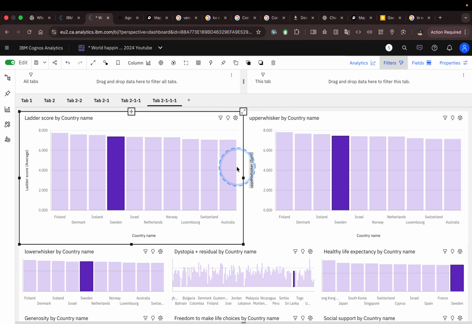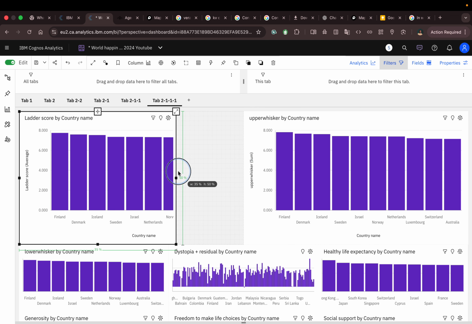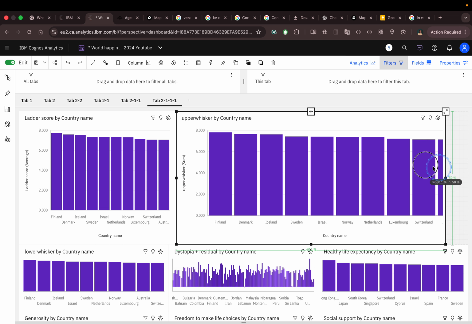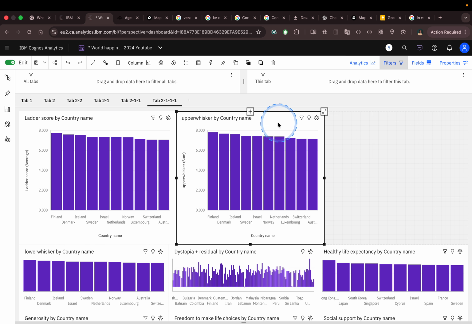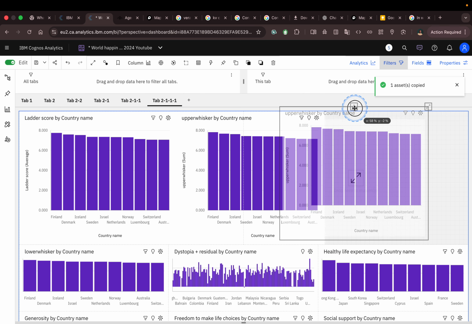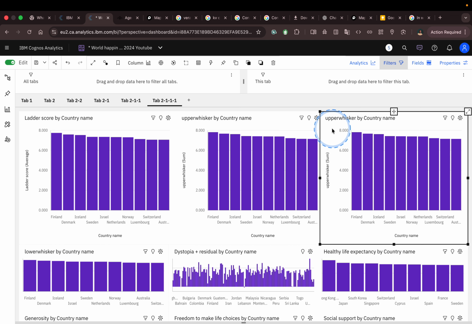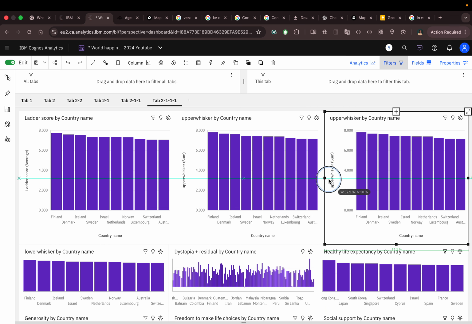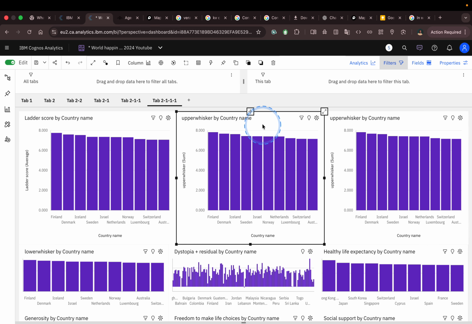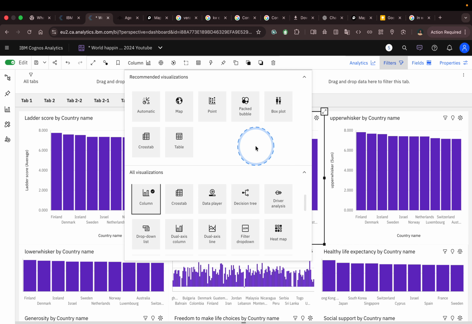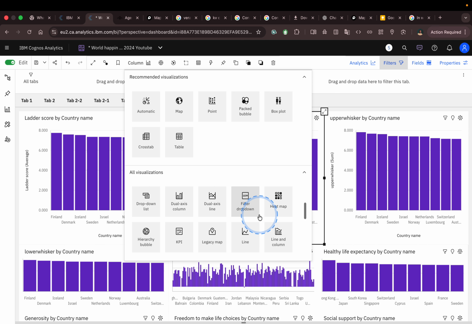I could reduce this a bit. Let's get three charts in here. So we could make a copy of that, command C, command V. The output is by country name. Let's change it to a tree map.